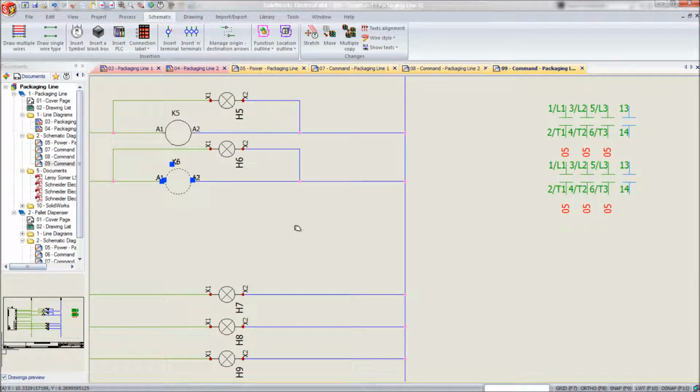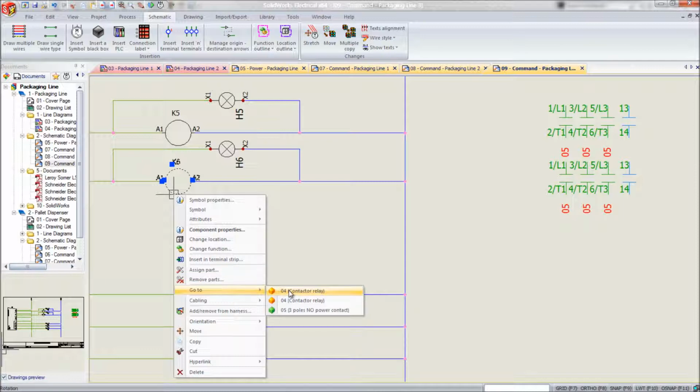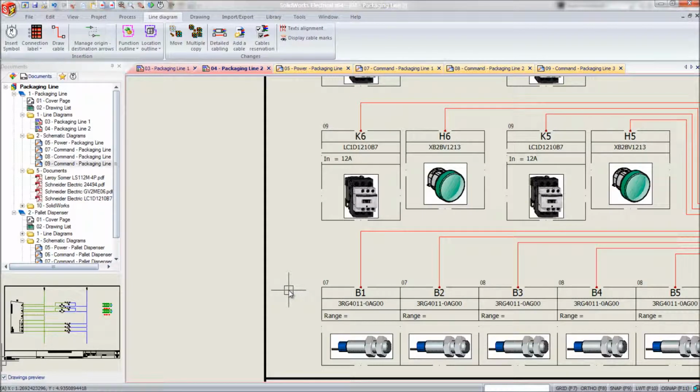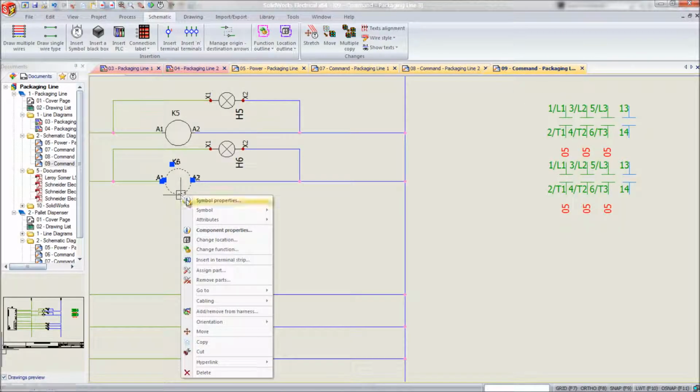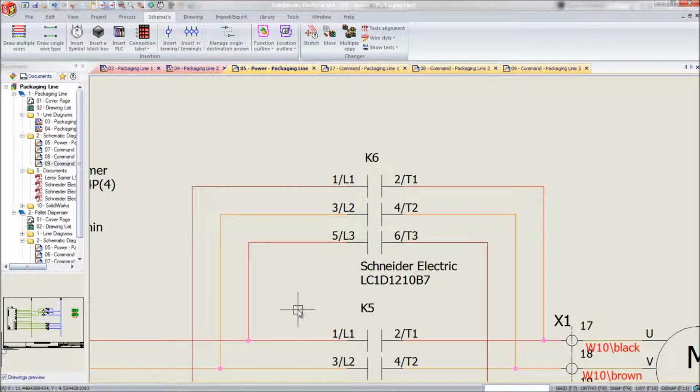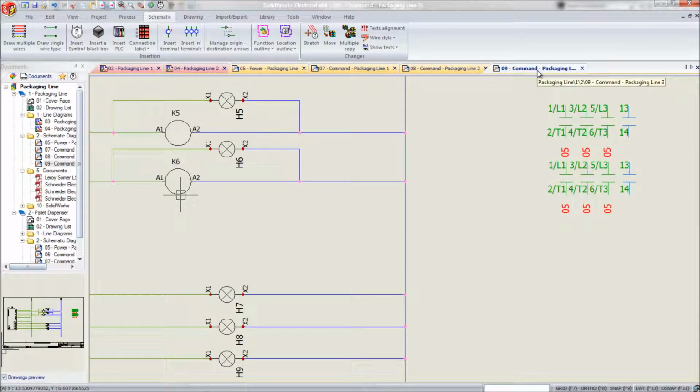And if a device is represented by several symbols, like this contactor, which is incorporated on different schematic pages, the user can navigate among the different symbols using the contextual menu. The cross-references are generated automatically by SOLIDWORKS Electrical and help ensure enhanced understanding of the schematic no matter the complexity of the electrical system. The cross-references are also color-coded to indicate their availability and prevent costly mistakes.